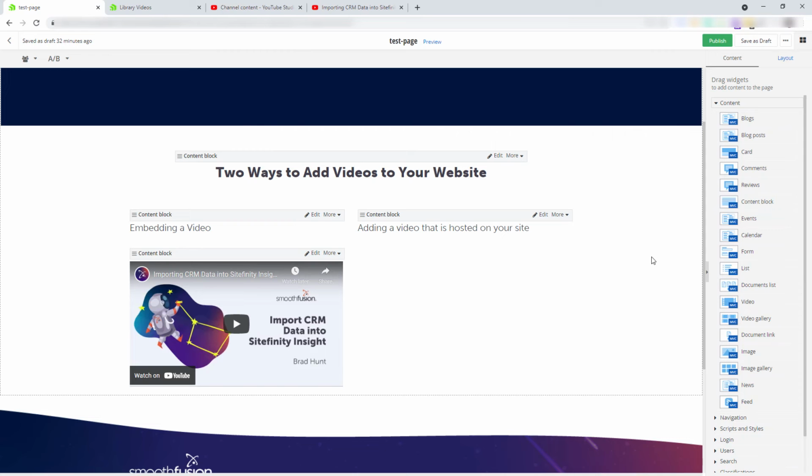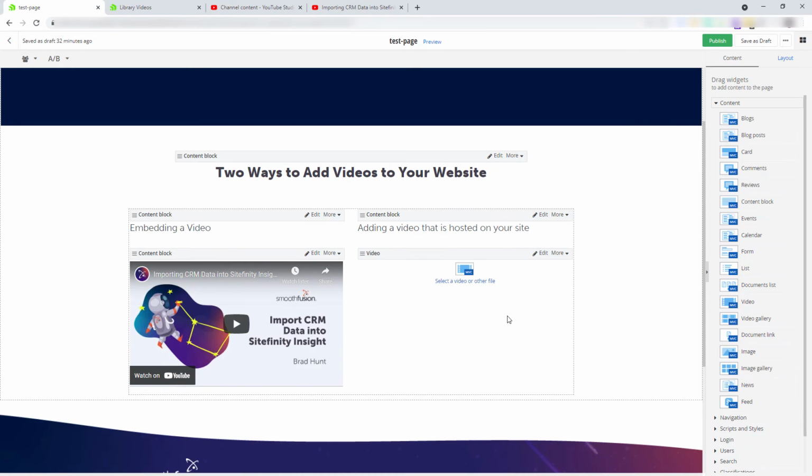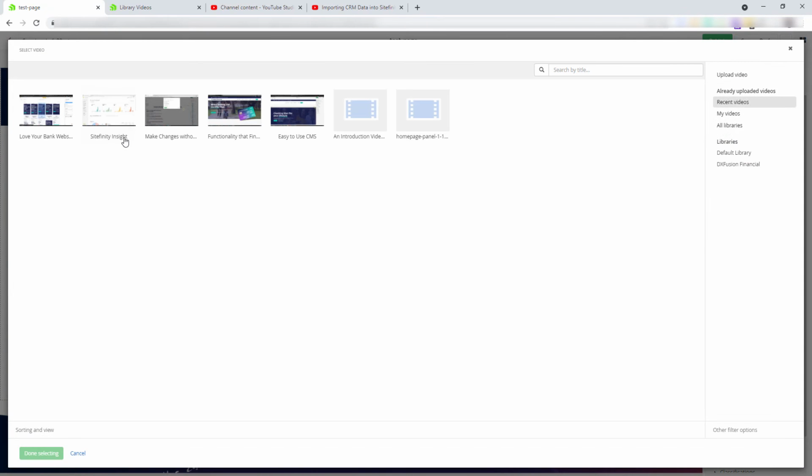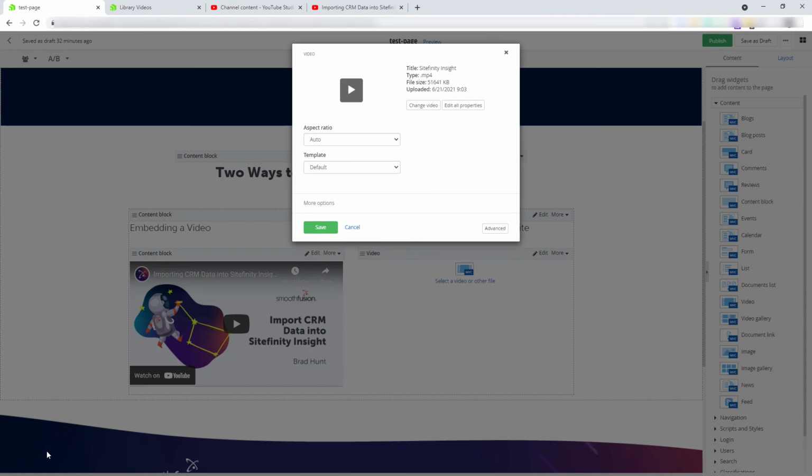So when we embedded our video, we added a content block, but in this case, Sitefinity has a specific video widget that we can drag and drop onto our page. So once we drop that on our page, it will give us the option to select a video or other file. So then we'll click on that, and then it'll bring up a window where we'll select the media file that we're going to add to this page. So we're going to add this Sitefinity Insight video.